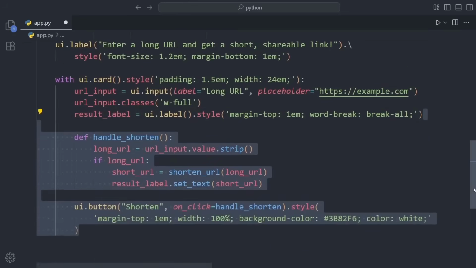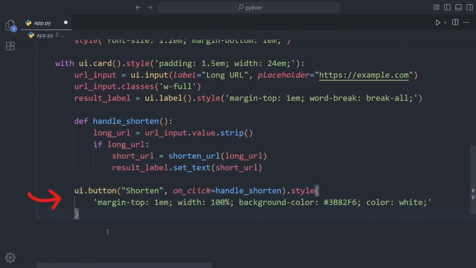The shorten button is placed under the input and result area. When the user clicks it, the app reads the value from the input field, trims any extra white space, and then calls the function that generates the short link. Once the short link is created, it's displayed right below the button in the result area, so the user can copy it or share it immediately.